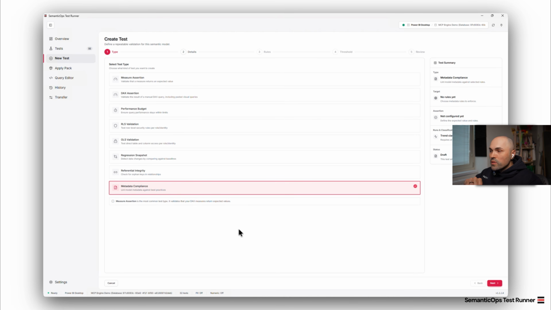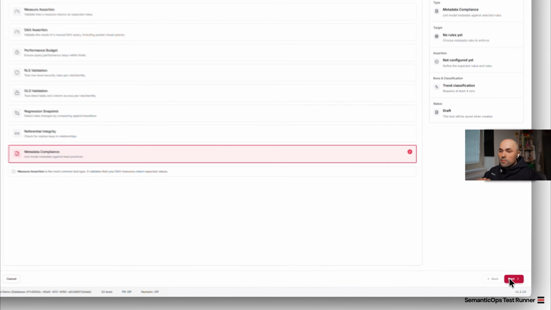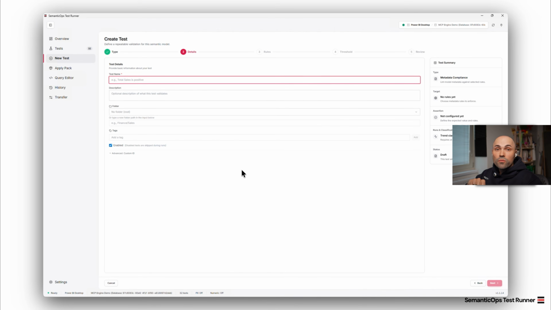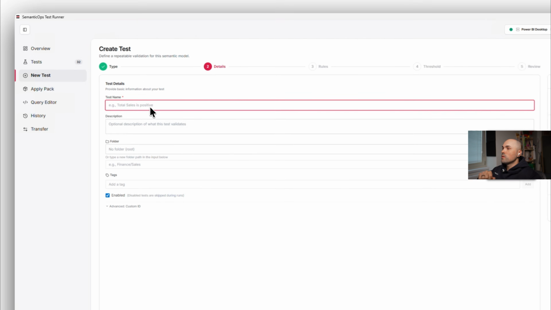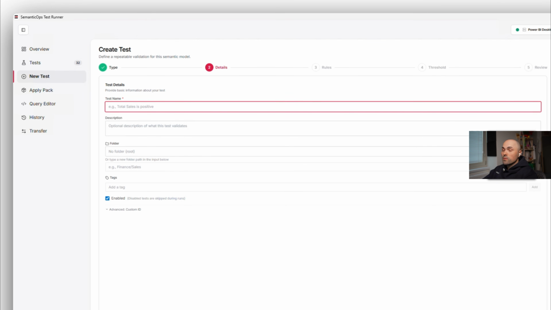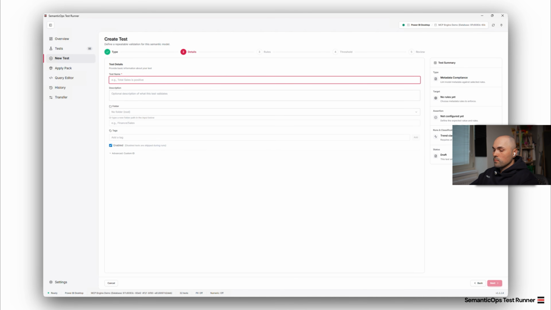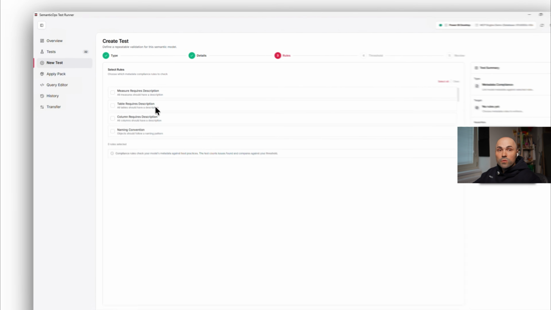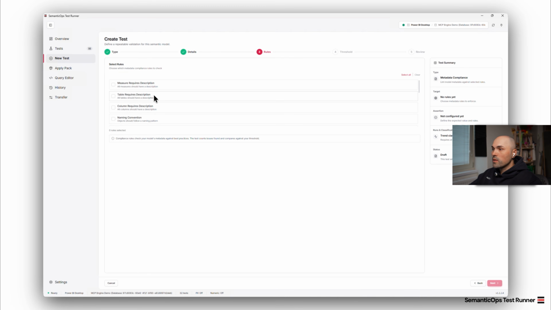And the last type of test is metadata compliance. It's a set of rules for your model to keep it nice and tidy, and also prepared for AI. So let's see what it allows us to set up. Compliance. Here you can select a few different rules or all of them.